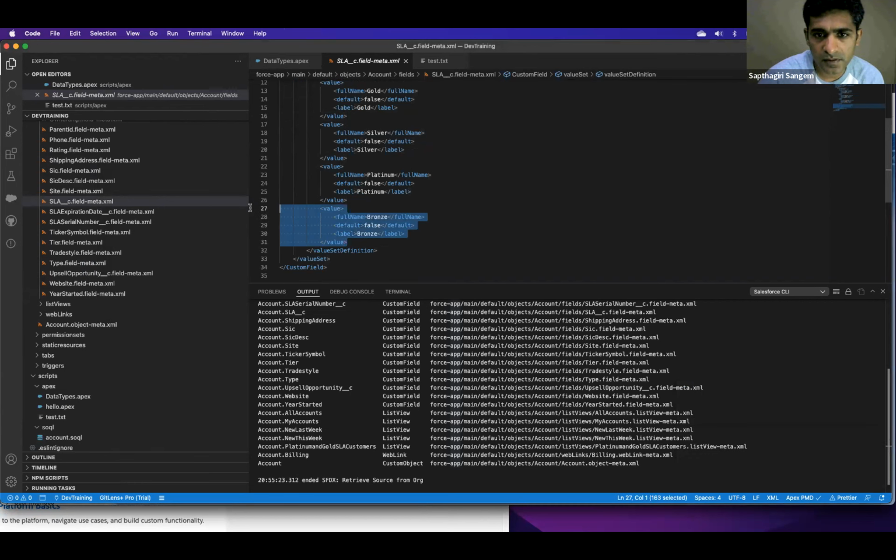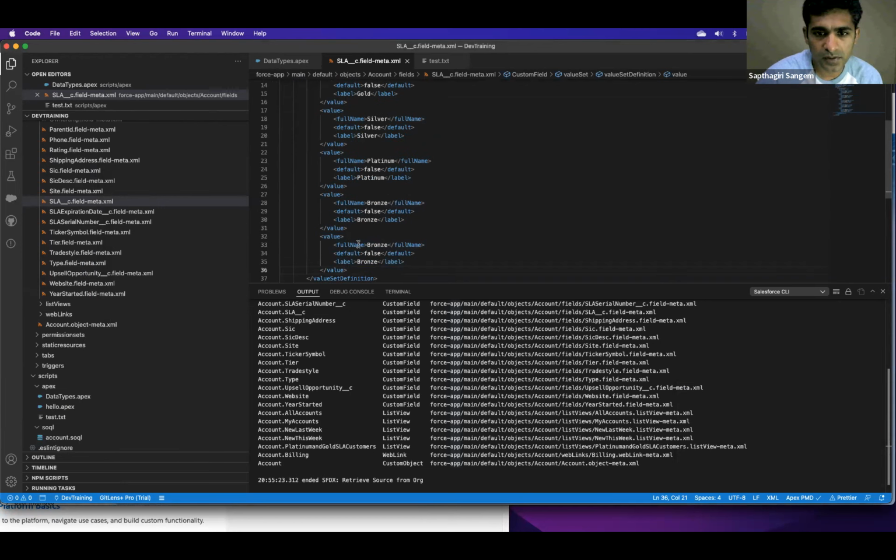So let's say I want to add one more value option. I simply go here and say new, some medal, let's say copper or whatever. Even though that doesn't make sense, just for the sake of some value. All I did is duplicate a value and change those names. So now on my local, for the SLA pick list, I added some value.